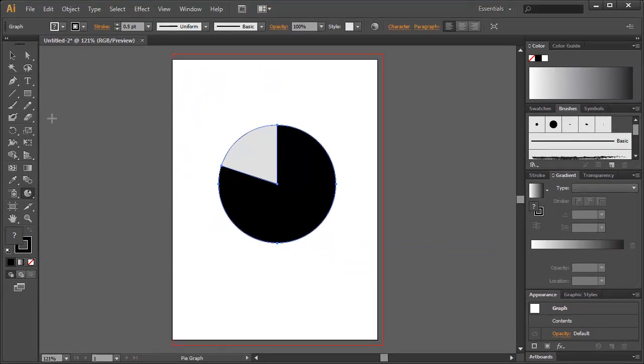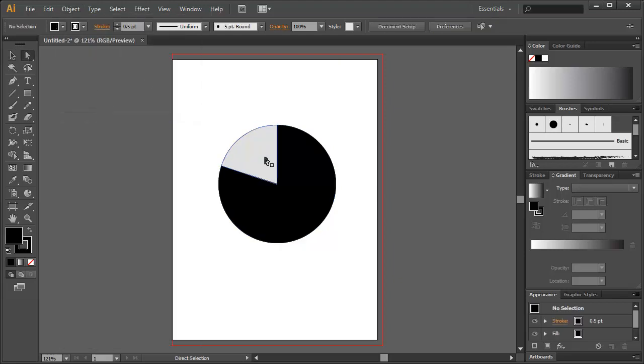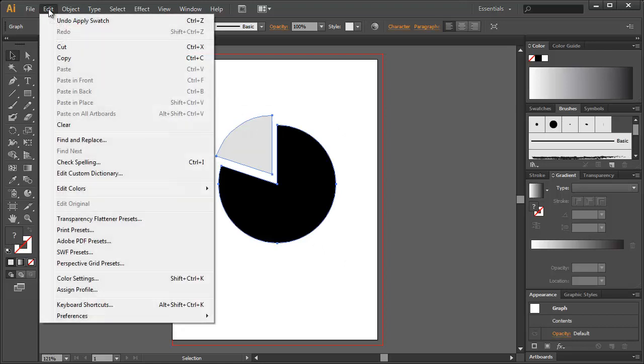Now if we want to edit any of this, we need to break it up. So let's grab this object here, we'll go to Object, Expand. And what that lets us do is grab these individual pieces and move them around because it's no longer linked to the pie chart data. It is simply shapes. Now I'm going to pick both of these and go to Edit, Copy.